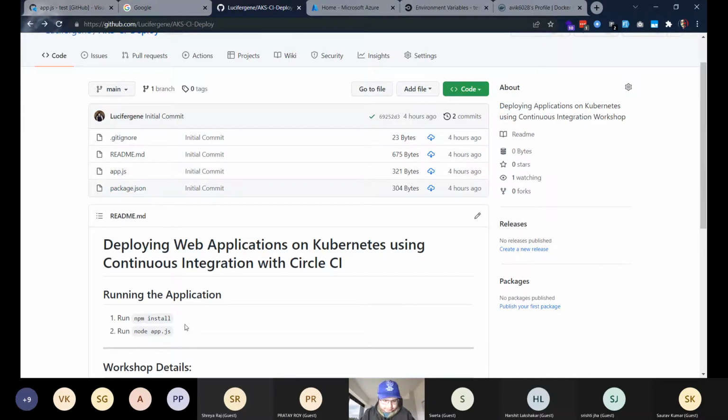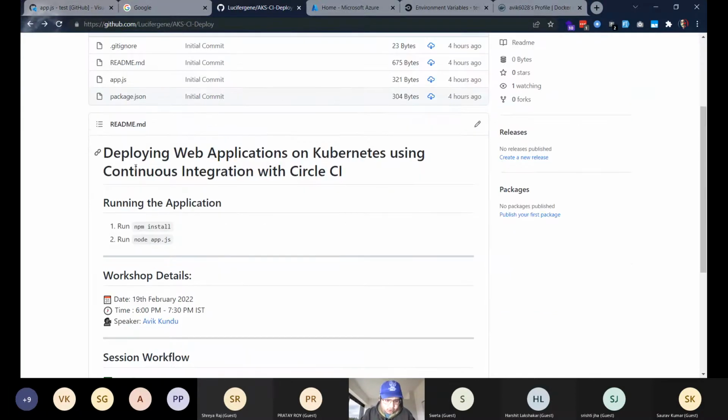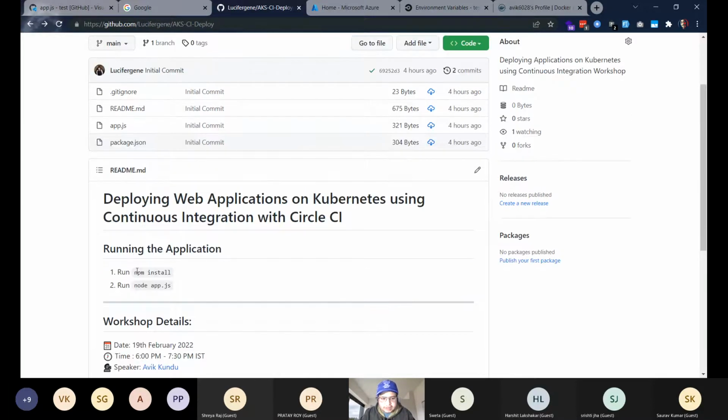Okay, it's simple. And to run a Node.js application, first of all, you have to run the command npm install. By running this command, all the packages written in this package.json file will be installed. After that, to run the application, you just have to type node app.js, since my file name is app.js. So with these two commands, you can run your application locally in your system.